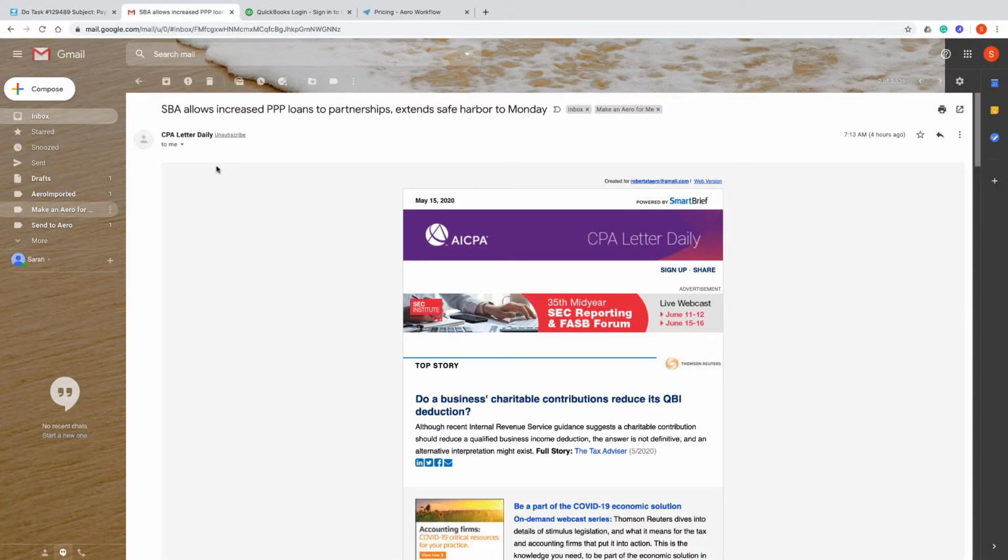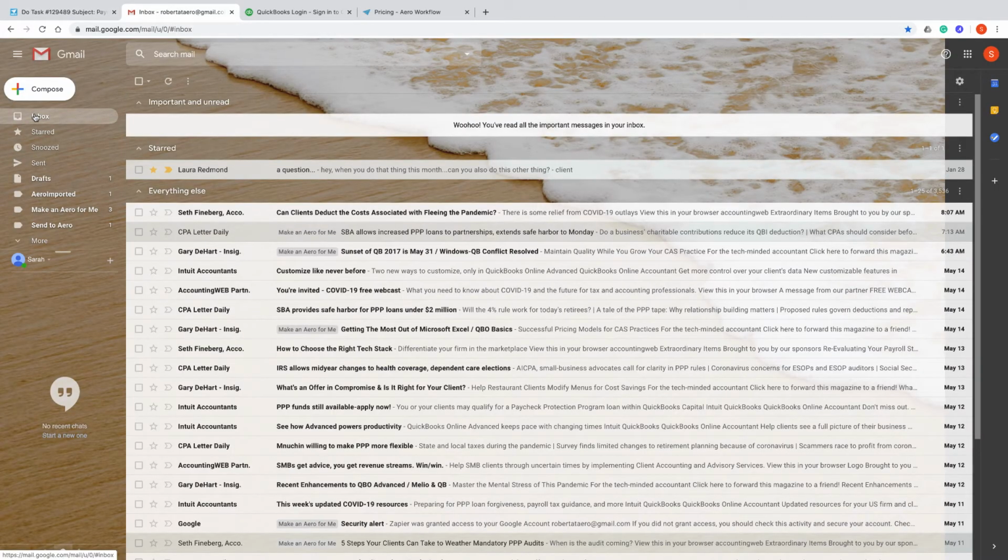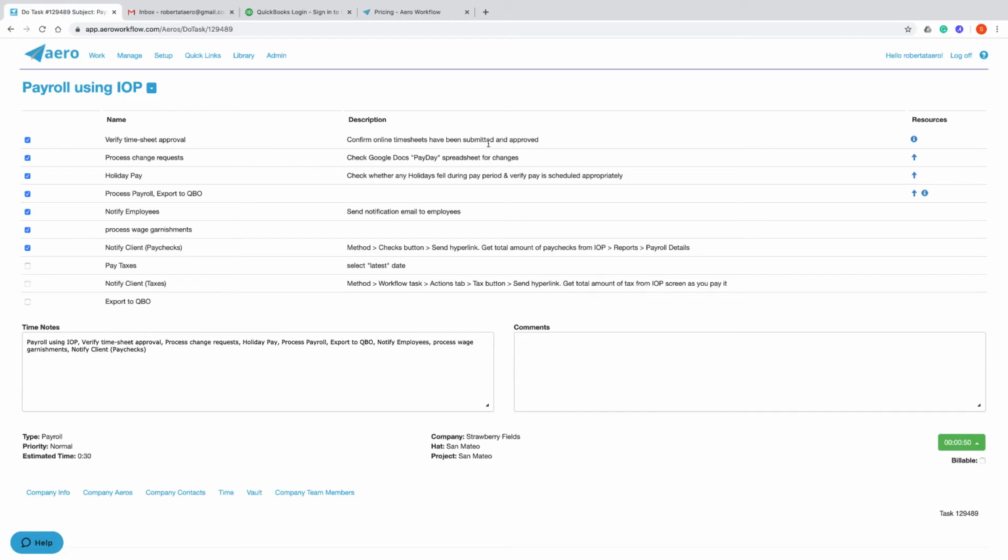Once I hit my inbox, we all know that this is a major distraction and a time suck. So I might spend an extra 30 minutes in here when all I needed to do was send a quick email to a client. So the ability to send email from within a task in Aero really helps you stay on task.